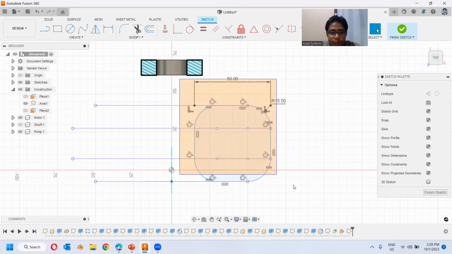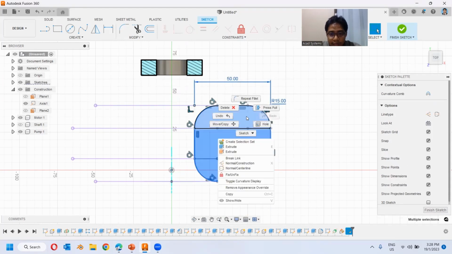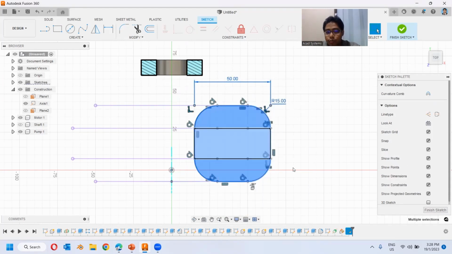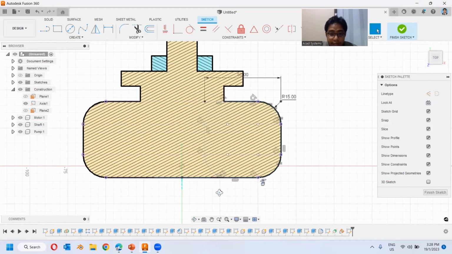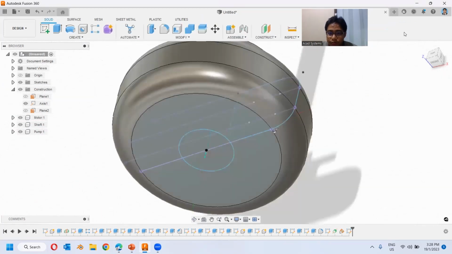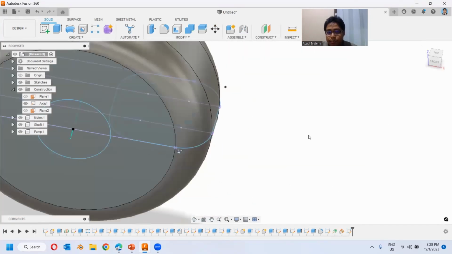You can also copy the sketch. So I'm going to select it, right click, and copy. And I can reuse the sketch at a different plane. So let me just open back my shaft. So we have done here. I can just finish. Then I'm going to create another sketch at a different plane.